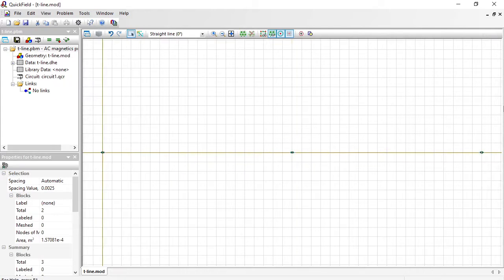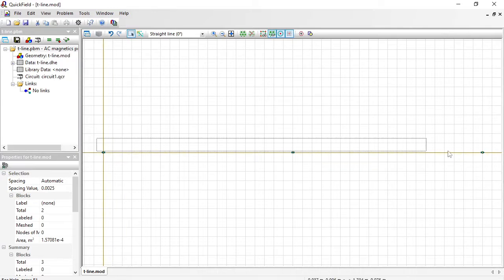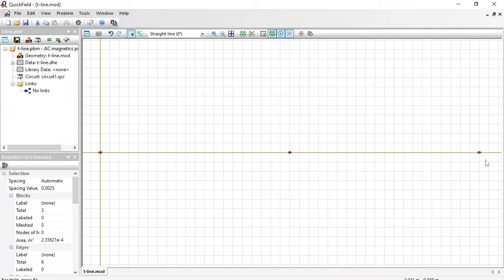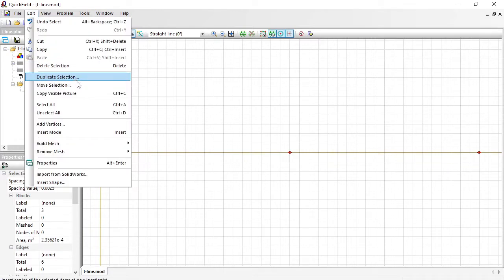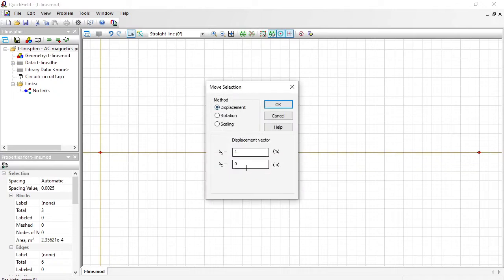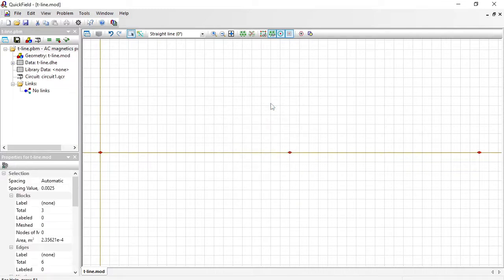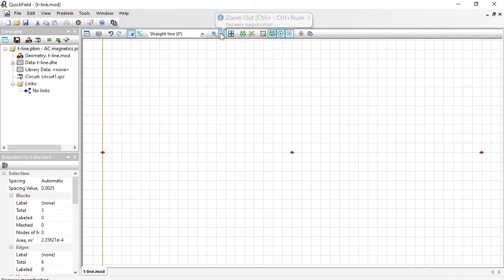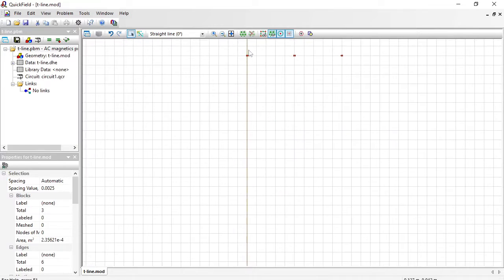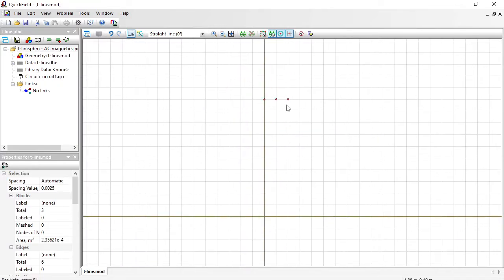Now you see there are 3 conductors. And these conductors are placed 10 meters above the ground. Edit, move selection, displacement by 10 meters up. Okay. Now these are conductors of the transmission line.